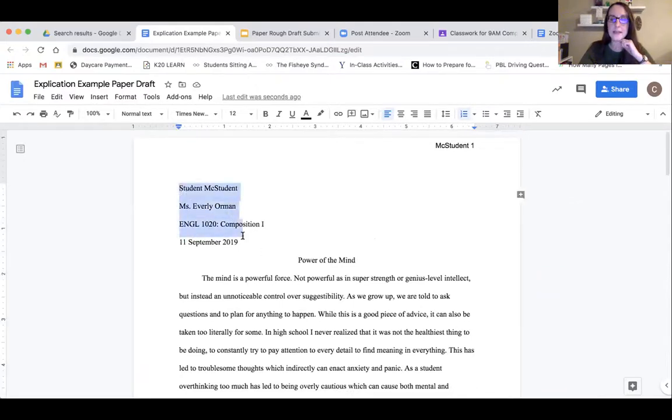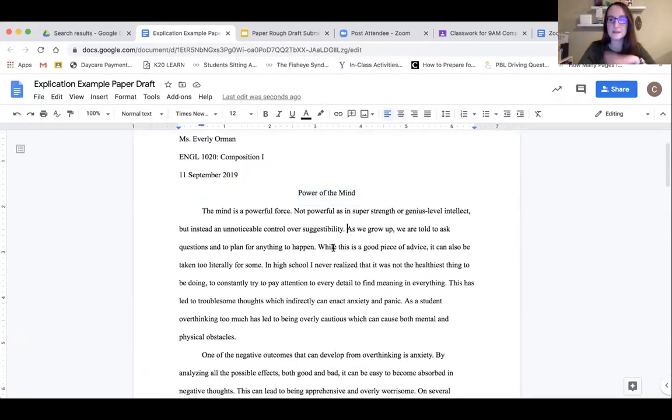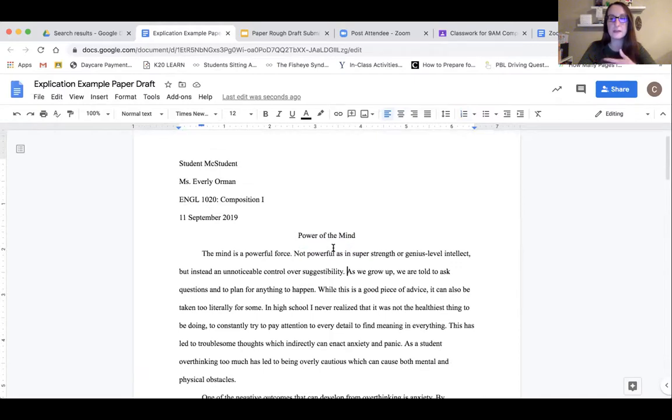You will want to use MLA format, your name, my name, the class, and the date formatted like this, number, month spelled out, year. You will want a title. So, you know, make it look like this. Double spaced is best because it's much easier for someone to read double spaced.